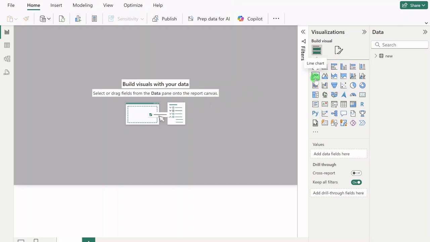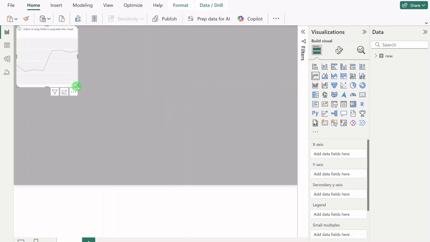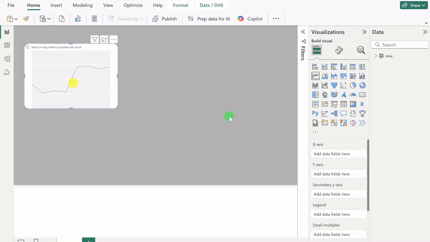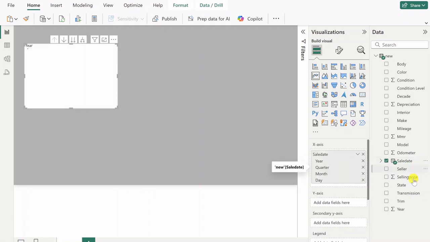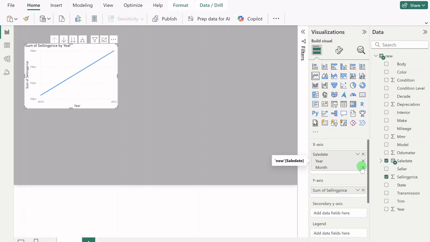I'll start off with a line chart. Let's put this here, and what I'm interested in seeing is how much revenue has gone throughout time. So we'll look at the sales date as well as the selling price. That's sales date and selling price. I'm interested in the year and the month, and that should be sufficient.